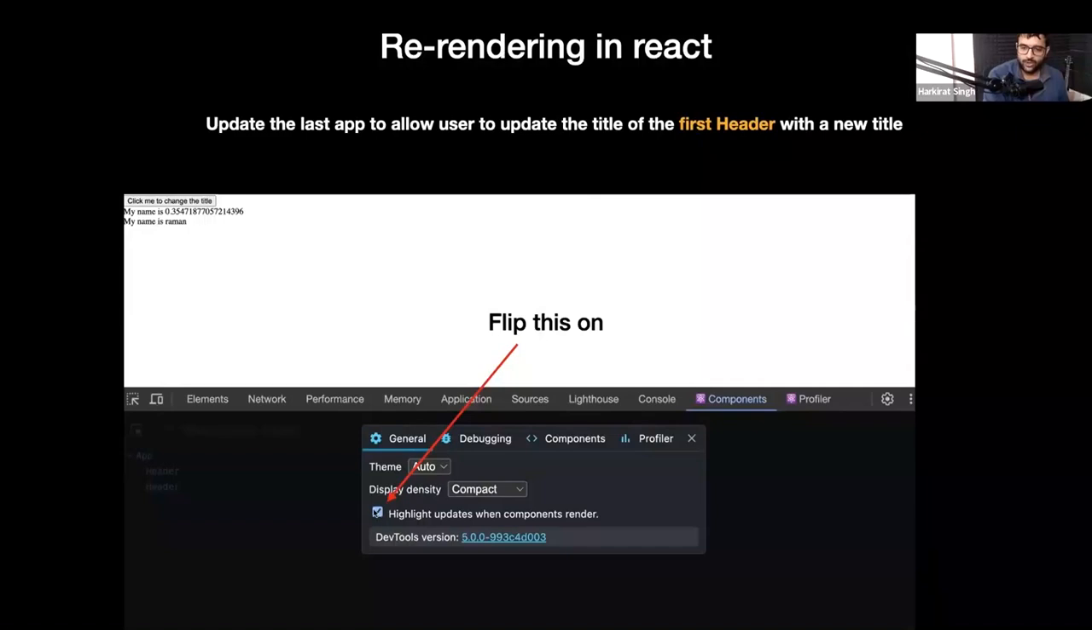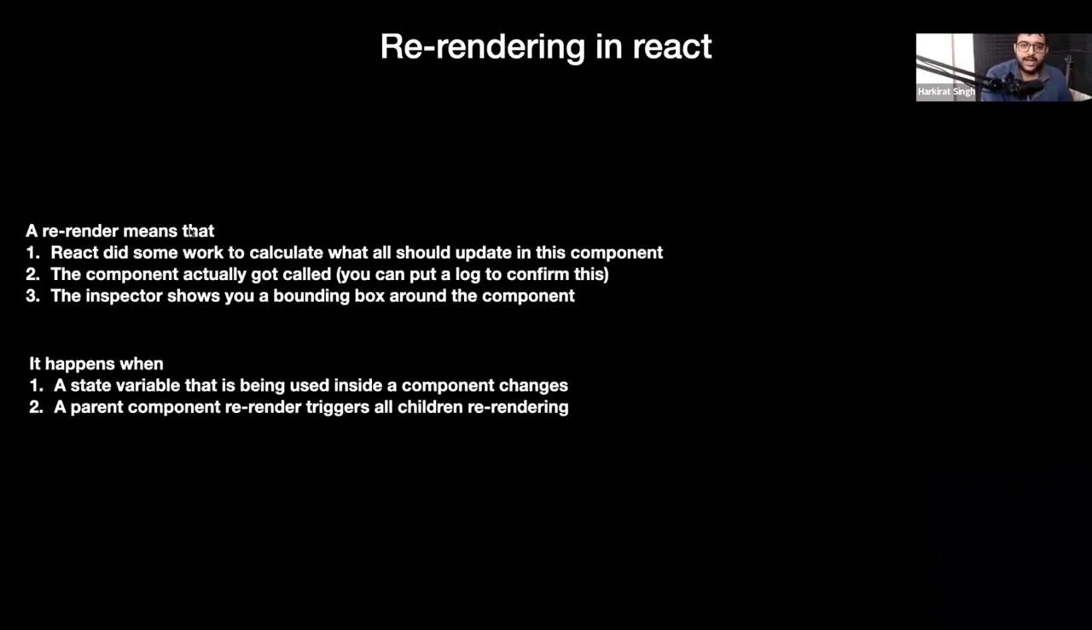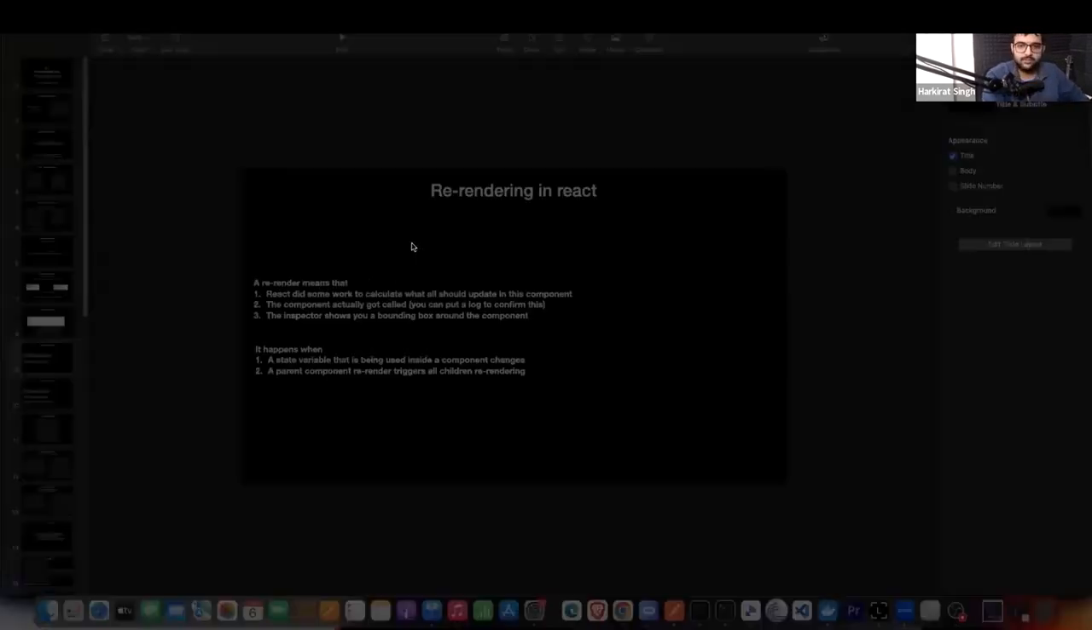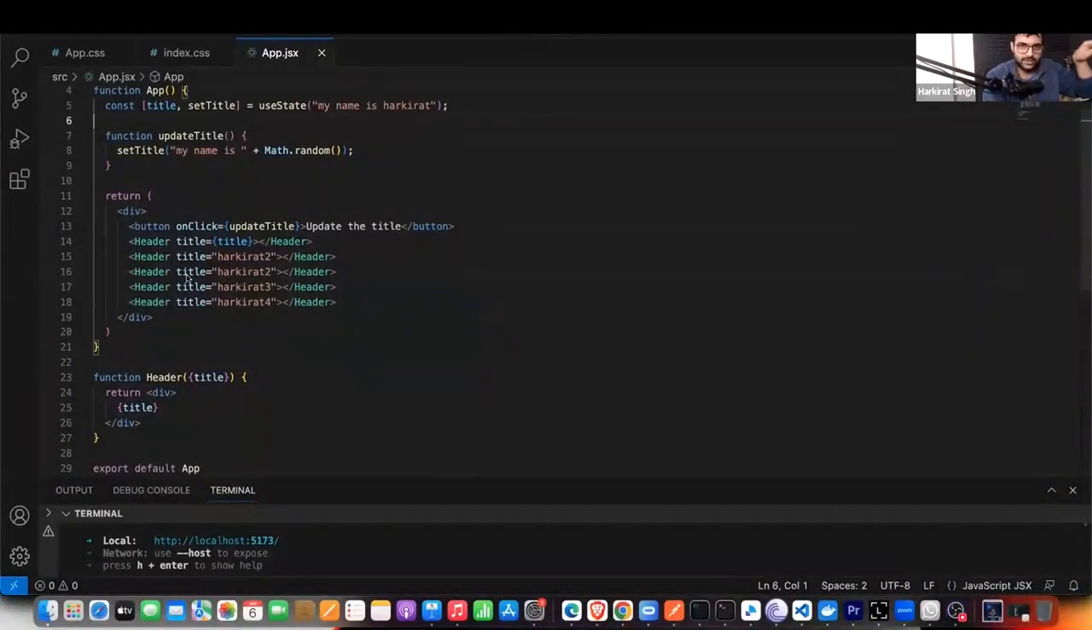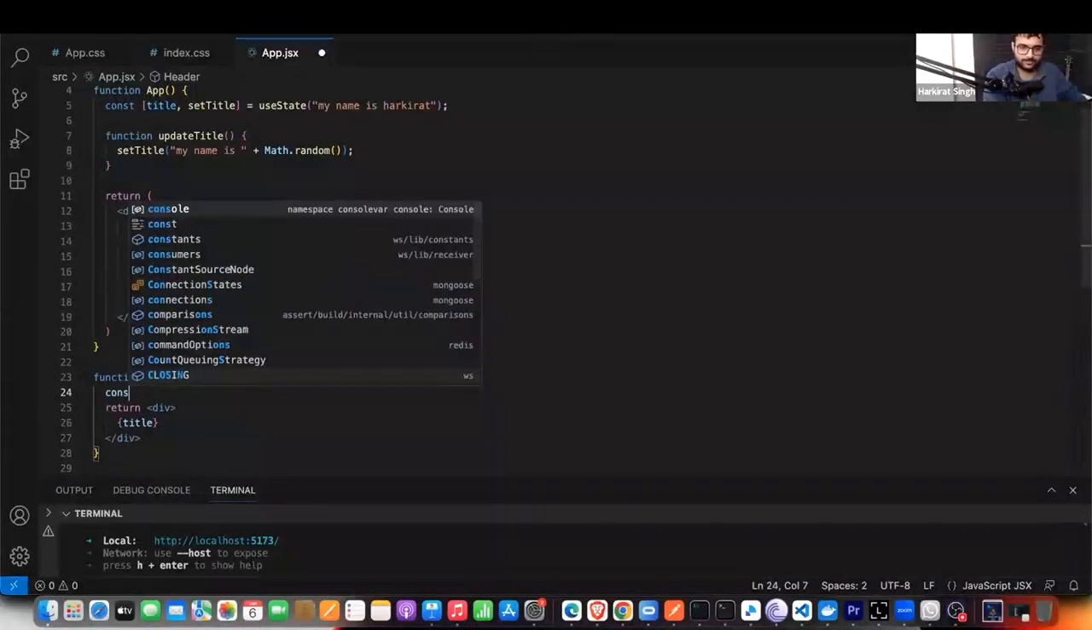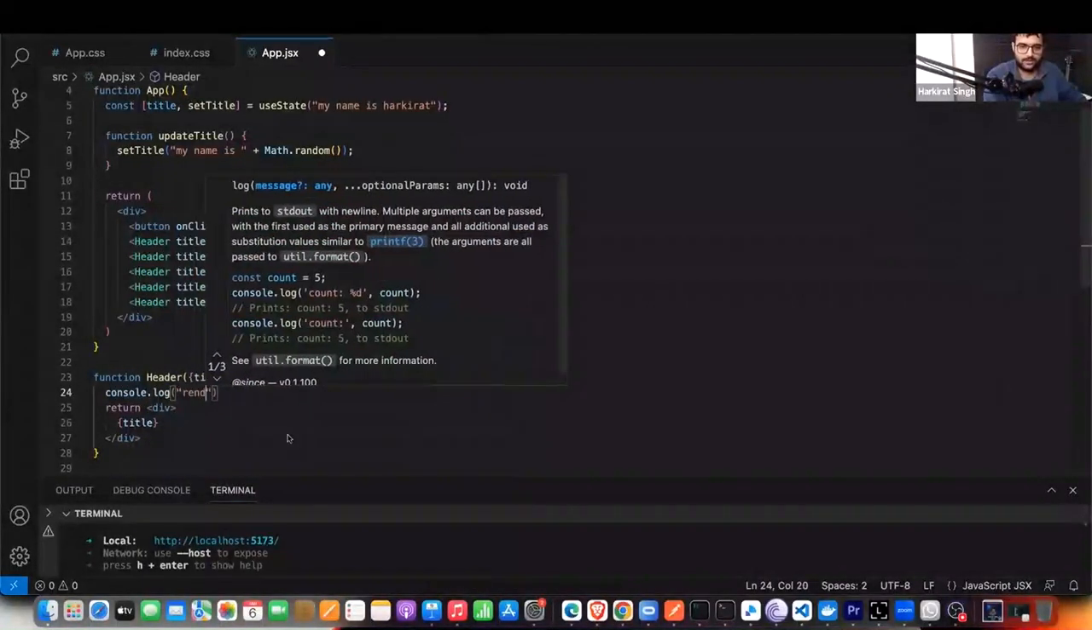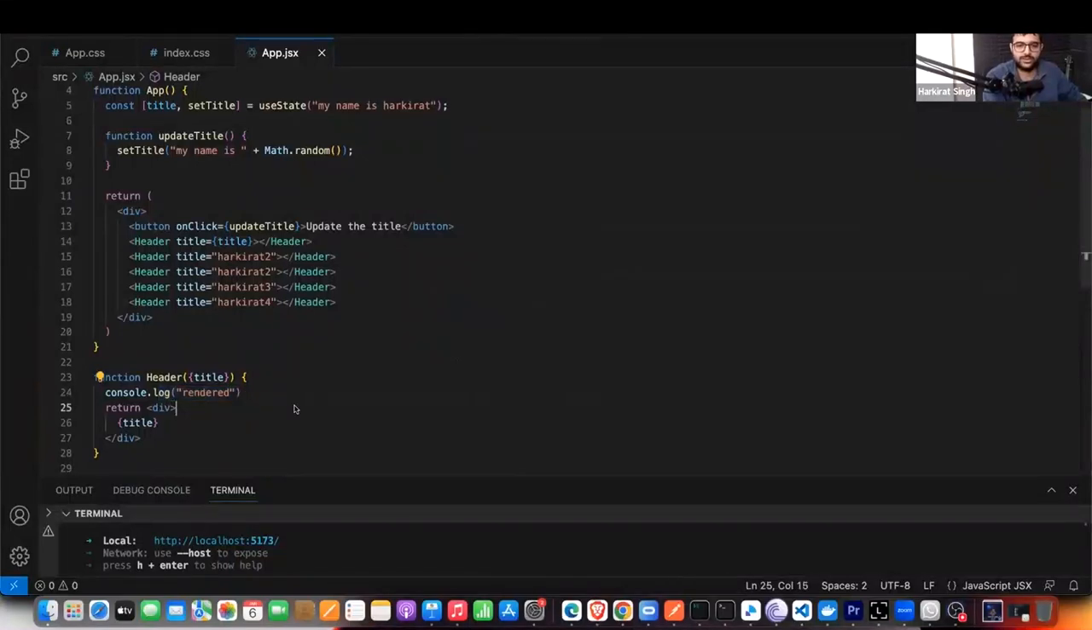We have added this. Hopefully you've flipped this by now and you can actually see all the re-renders happening. A re-render means that React did some work to calculate what all should update in that specific component. The component actually got called. You can actually put a log here to confirm. What do I mean when I say the component actually got called? What is a component? It is a function, right? So whenever a function re-renders, whenever you're seeing a box, if I put a log here, rendered, you will see this log in the console, which means re-rendering actually means this function was called by React.